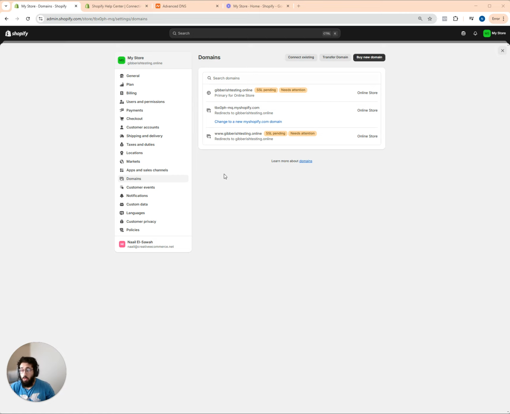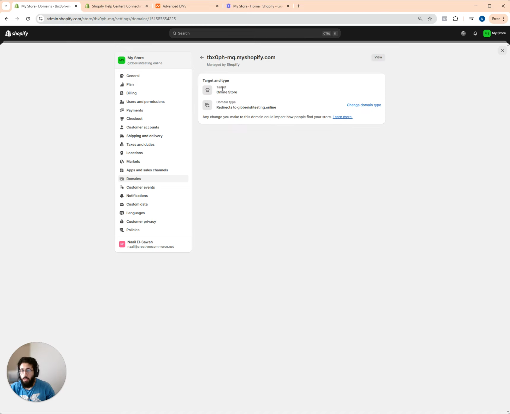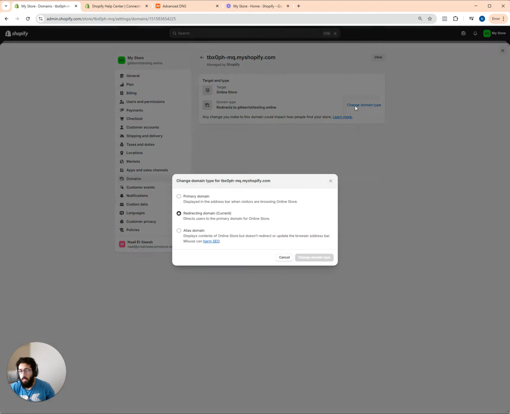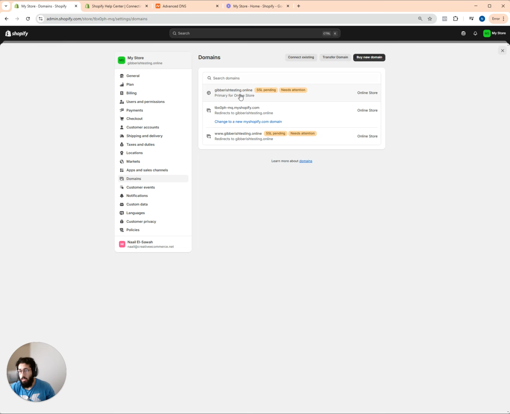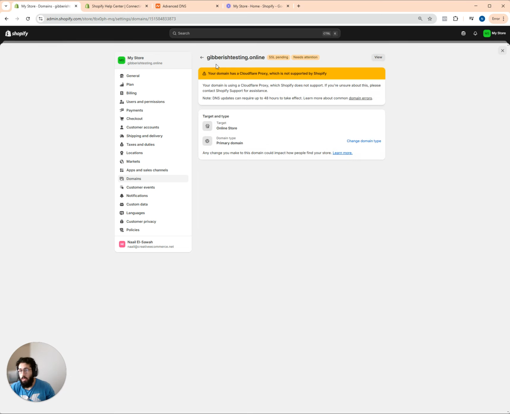Just to show you, if you do end up connecting multiple domain names, how you can switch between the two. If I go to this one that Shopify gives us, you can click change domain name type, and then you can make this the primary domain name. That's not what we want to do right now. We want gibberish testing to be the main domain name right now.